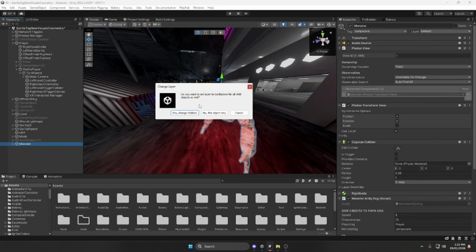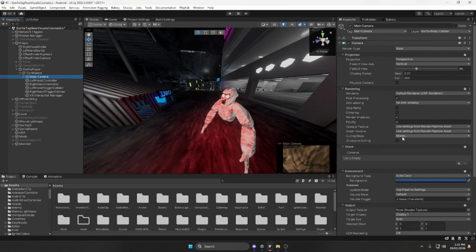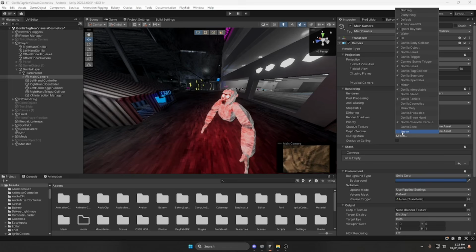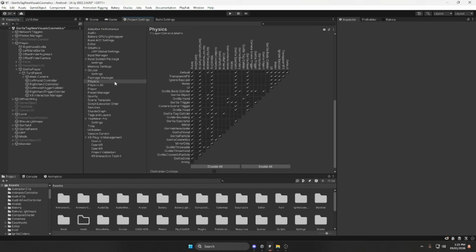If you do want to change all the layers of the children to Timmy, I don't do it, but if you do it by accident, or you want to make your monster invisible, you're going to head over to main camera, and then you should see color mask, and just make sure Timmy is enabled since it's disabled by default. Okay, now the next thing you're going to do is head over to project settings, physics, and make sure Timmy here is enabled.